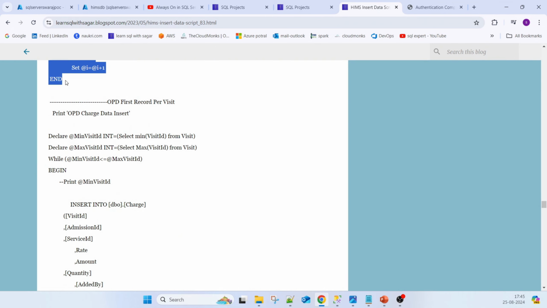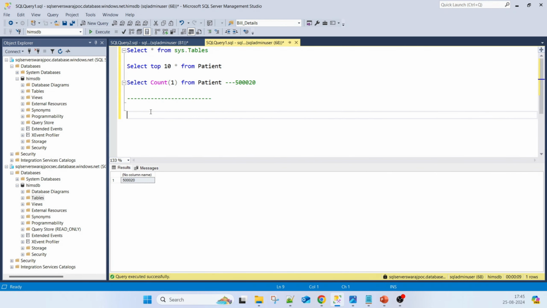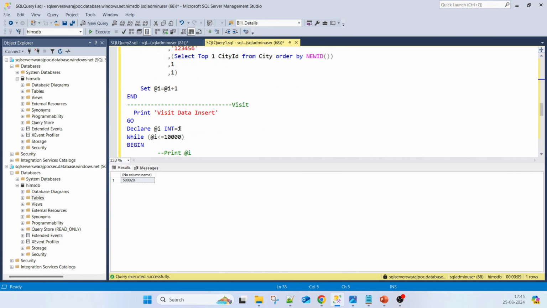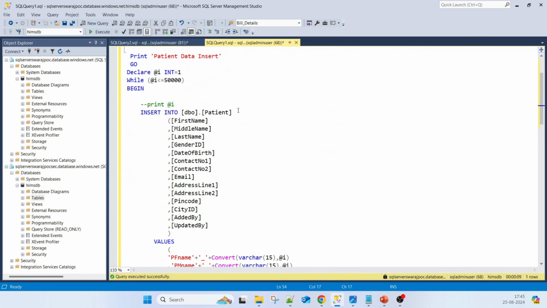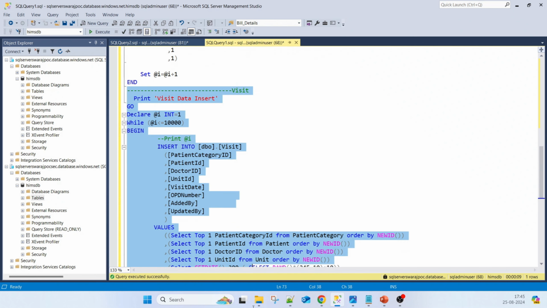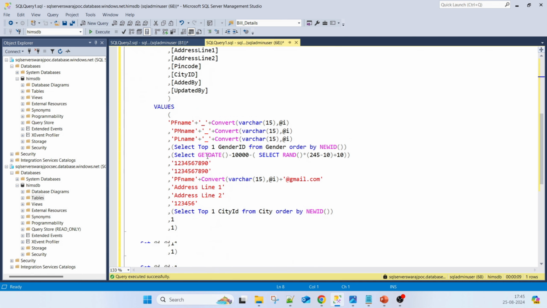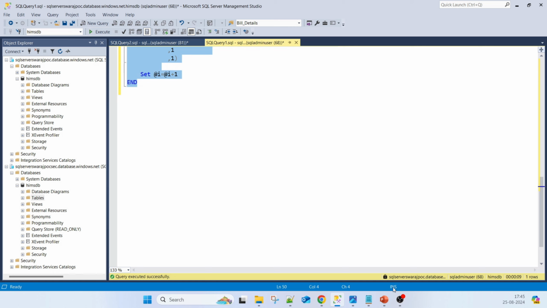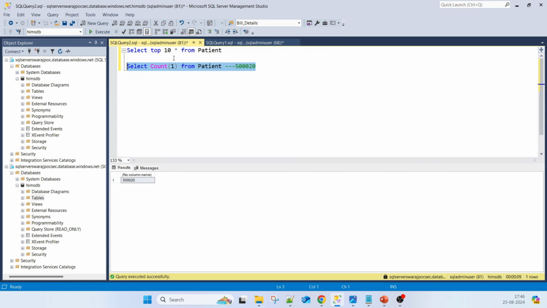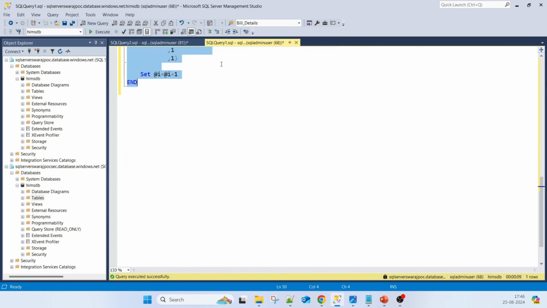Copy it, and then go here. How many records do I want to insert? Let's say 10 records. The last visit is 5 lakh 20, so I'm inserting from 5 lakh 21 up to 5 lakh 50, meaning I'm inserting 30 records. I'm doing that operation on the main primary region, because you can see here is the secondary one, and here is the primary one.